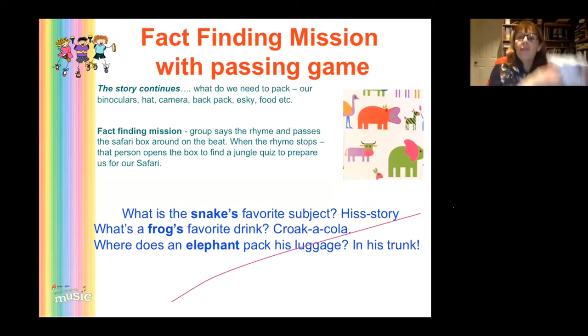Going on safari. Can you come with me? Hey, going on safari. Hear the jungle beat. Hey, elephants, lions, tigers, what have we found? Hey, going on safari. Jungle sounds.